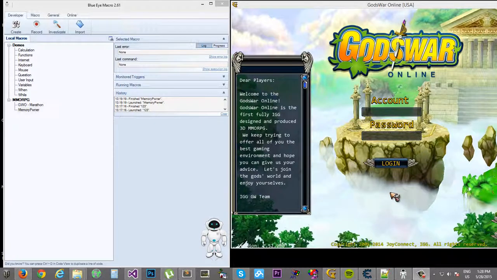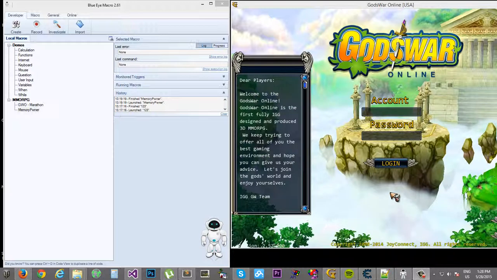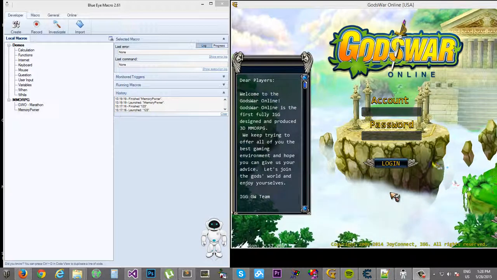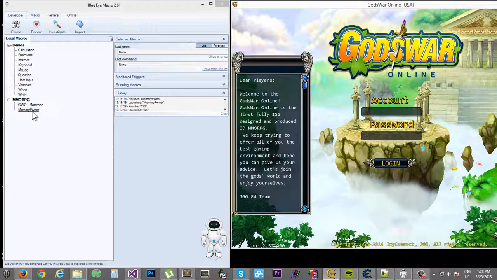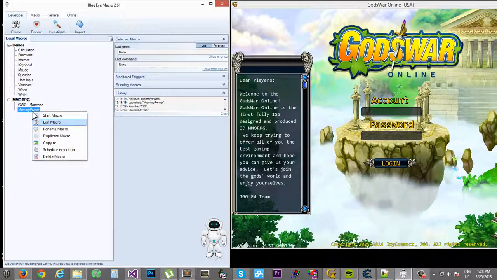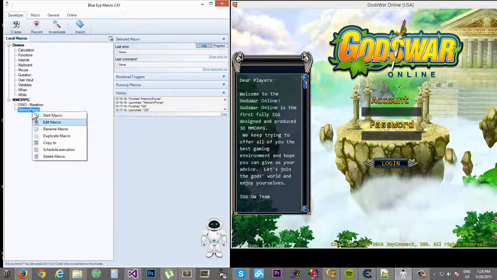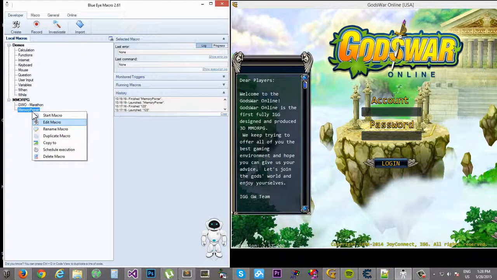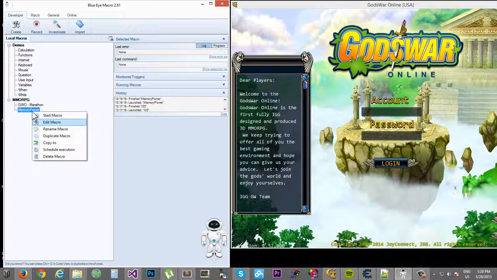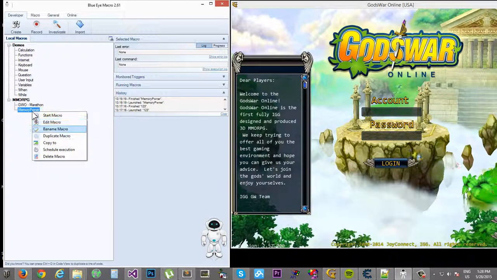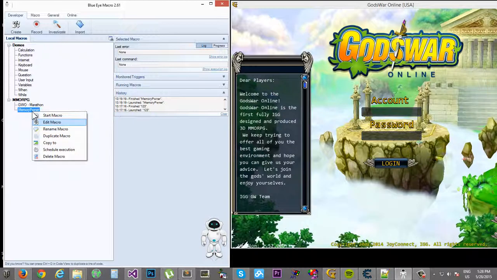Here I will be introducing you to this plugin that I made. I called it MemoryPwner. You can call it whatever you want, but I will be releasing these soon enough, so probably when I finish doing the video.